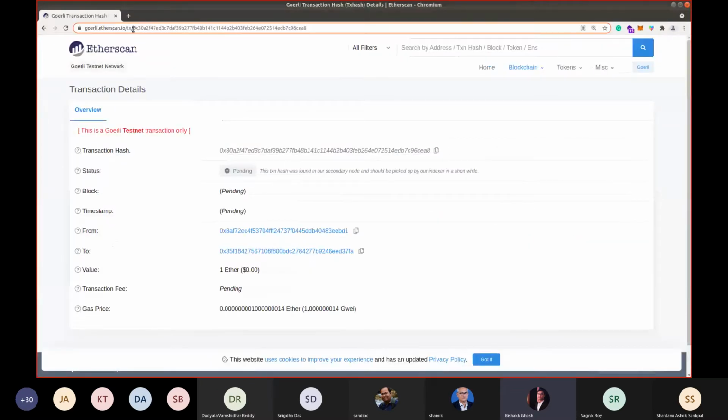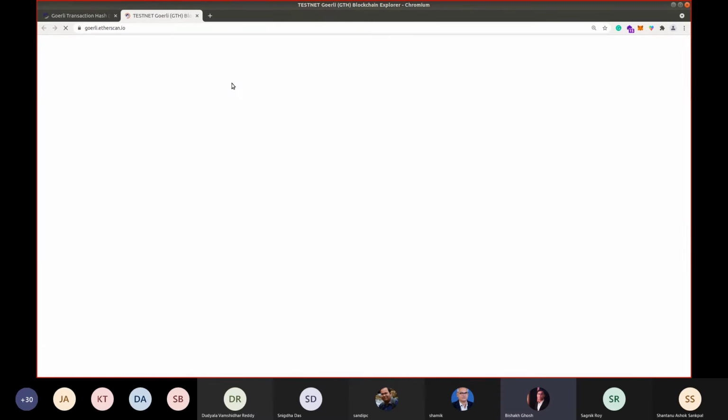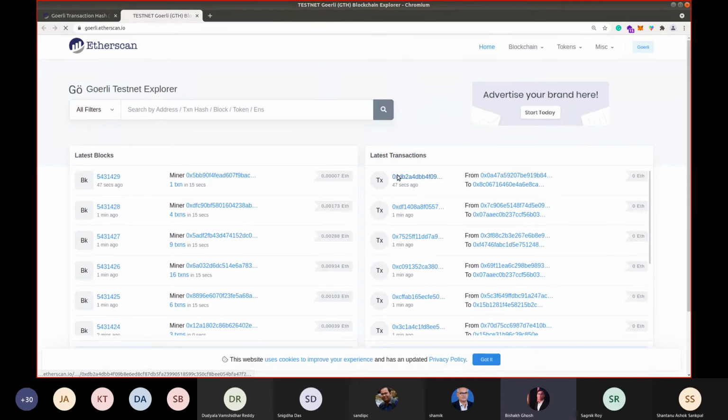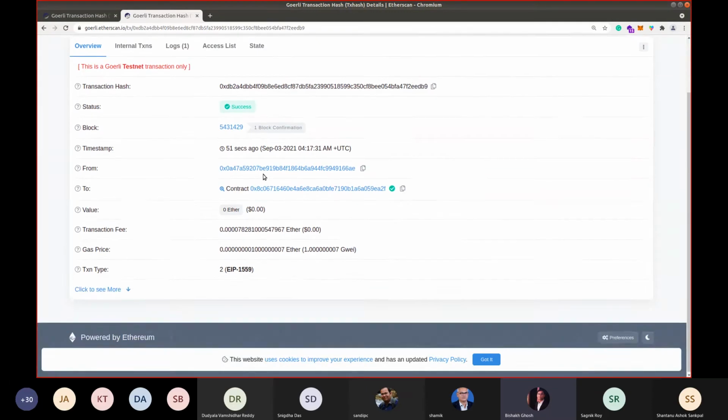So if we paste it in the Goerli etherscan and paste the transaction here, we can see that this is a testnet transaction, this is the transaction hash that I pasted, and it is from this account to this account sending 1 ether. The transaction status says it has been indexed and will be reflected in a short while. Looks like it is not mined. What will be the status after it is mined? Let me bring up some other random transaction. Okay, there it says that it is successful.